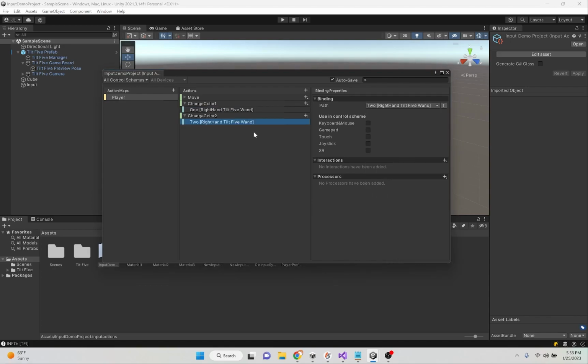Now, an important note, instead of binding it to a specific hand like I have here, you could bind it to one of these values for the generic Tilt5 wand. The important thing to remember there is if you do that, it will take the input of either wand. So if either a left or a right wand has the 1 button pressed, it will trigger that specific action. Make sure we apply this to all of our schemes.